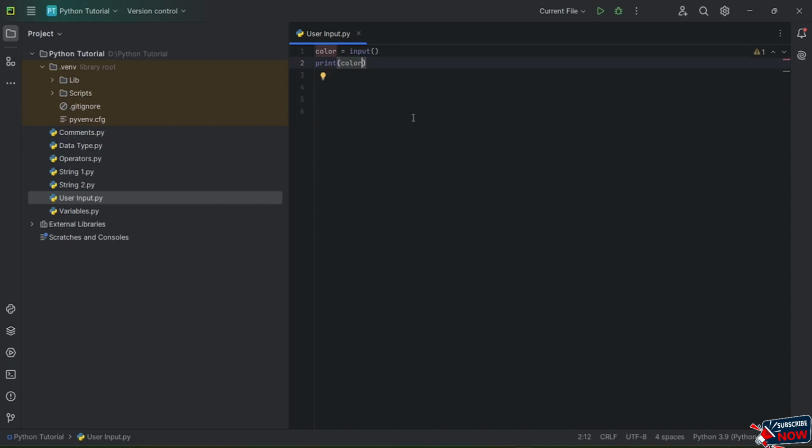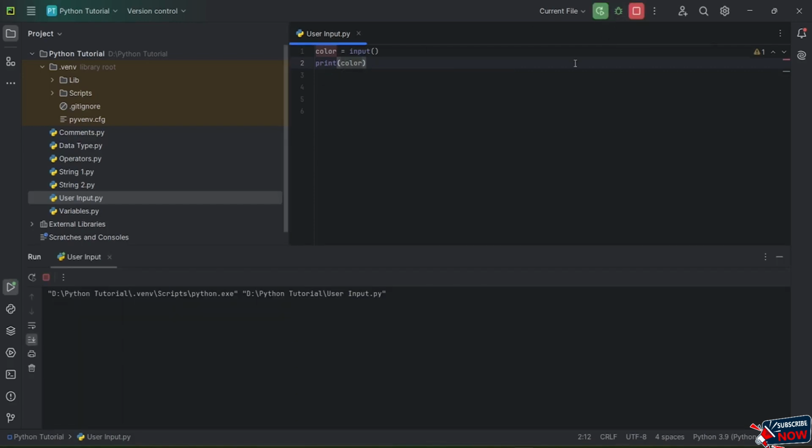Now, once I put input here, if I run this code, you can see I have an option where I can put in a number, or I can put in a string. Once I put in a string, you can see that same string get printed. Or again, if I run this code, that same number will get printed, and the code will get executed and it will be done.